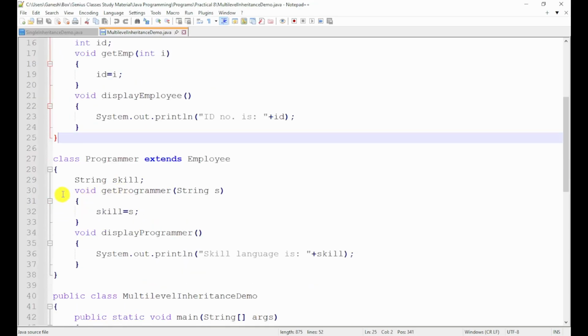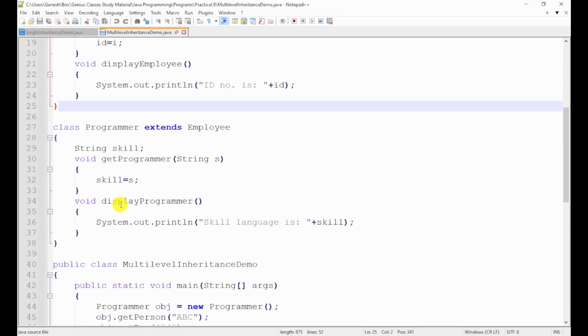Next I am creating one more class, that is class programmer extends employee. So this is how the employee's properties will be taken into programmer, and already employee is having properties of person, so automatically the person properties will be taken into programmer. So this is called multi-level inheritance. So in that programmer I am taking some extra variables, that is string skill. So skill variable I am taking, then I am defining a function get programmer. In that I am taking a string variable and accepting the string skill value here. Then display programmer function is defined and displaying the skill languages, this is the message, and displaying the skill value.